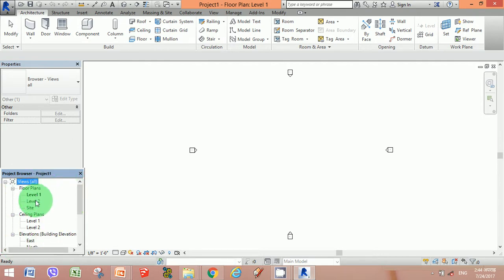So this is the default project browser. You have only 3 floor plans here. One is the level 1, level 2, and another is the site. But if you require any kind of other levels to add up with this project, you can easily add those levels in the elevation tab.